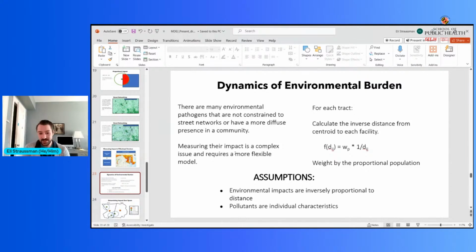So instead, we use what's called an inverse distance weighted model. Now, what that model does essentially, if you see over here, is calculate the inverse distance from the centroid of each tract to each facility in question, and then weigh that distance by the proportional population of the tract. What does that all mean?